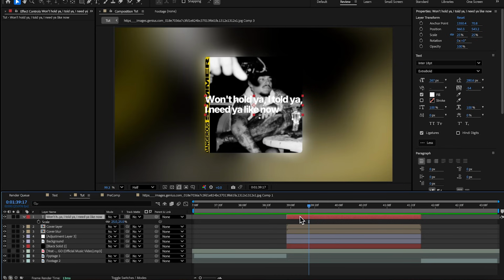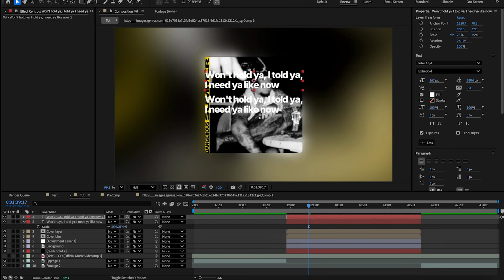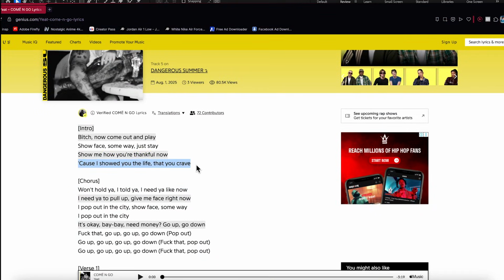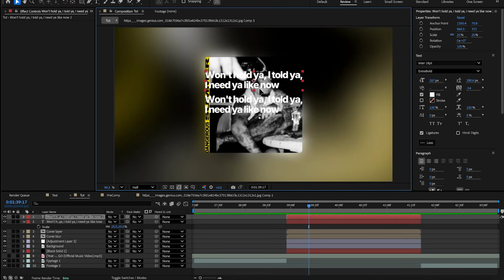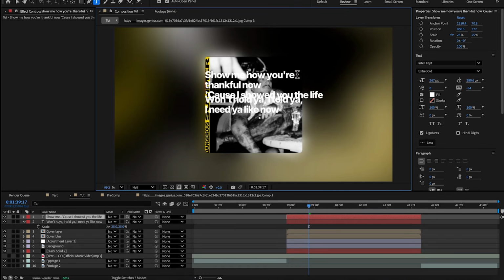So for that, basically what we gotta do is duplicate this text layer again and put it above, and go into Genius again, or just type out the lyrics that are above it. So I'm just gonna type out these lyrics on the top. So copy this and paste it right here. If it's too long, you can even shorten it. So yeah, shorten it according to your liking. It doesn't really matter because it will be blurred out.